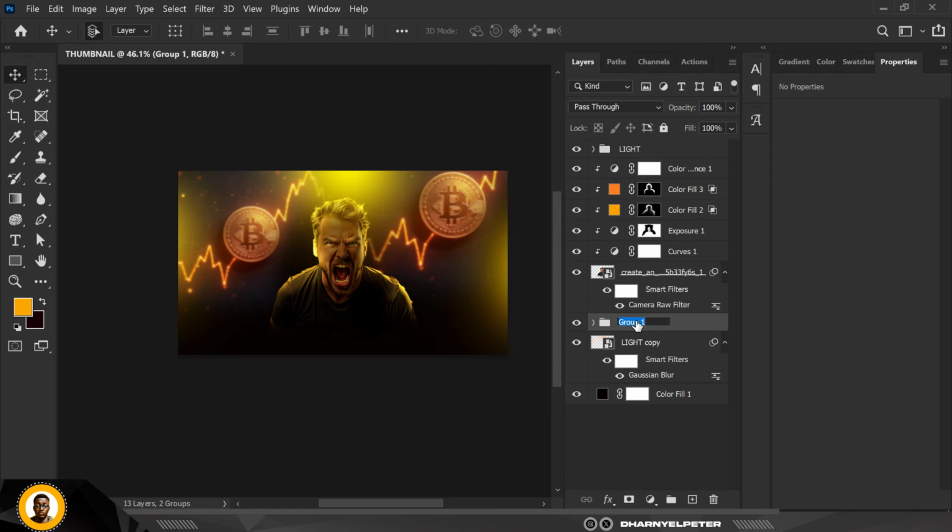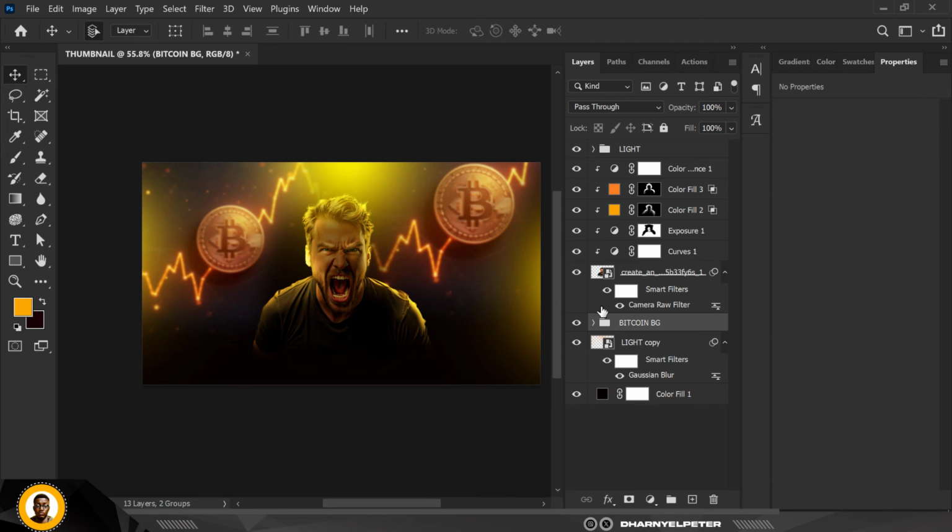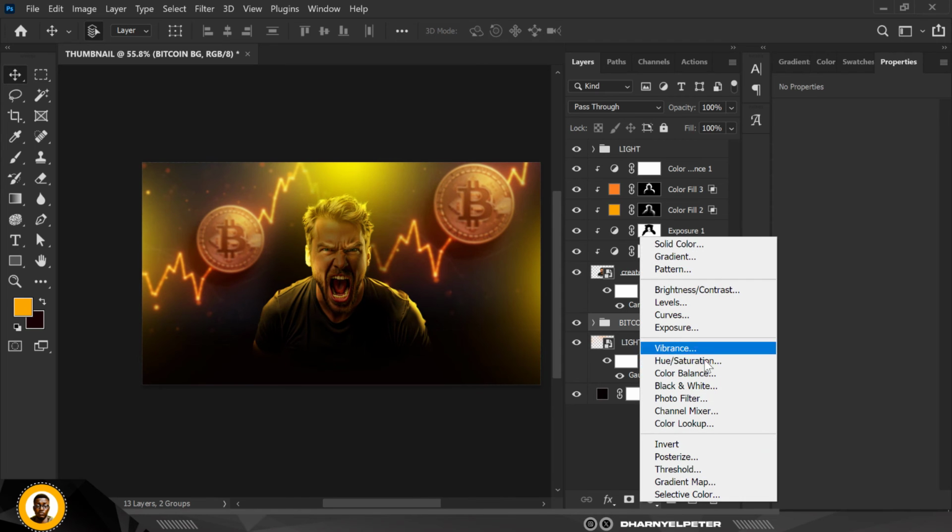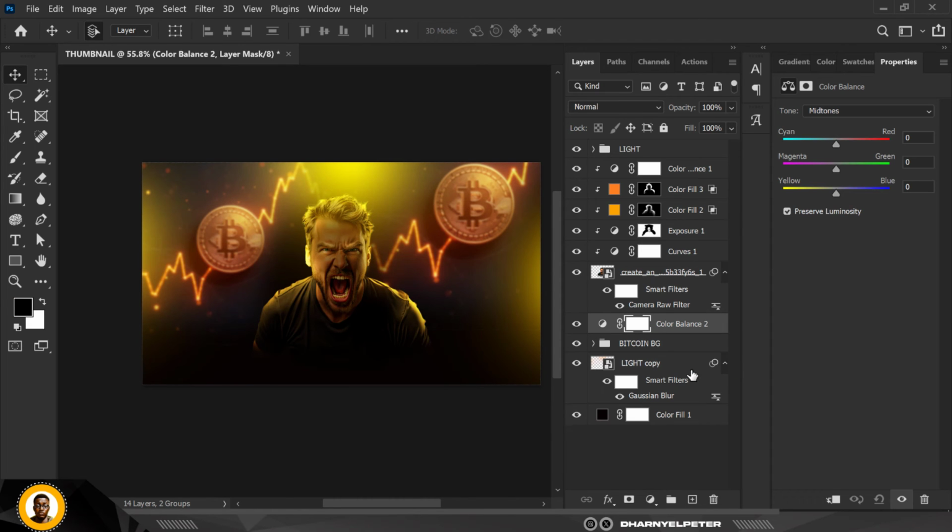Select the two of them, group them, and you can name this Bitcoin background, kind of. Adjustment layer, color balance, and make sure you clip to the Bitcoin itself. Create clipping mask like this, and tilt towards the yellow, just like this. Make sure you're not doing too much, very important.